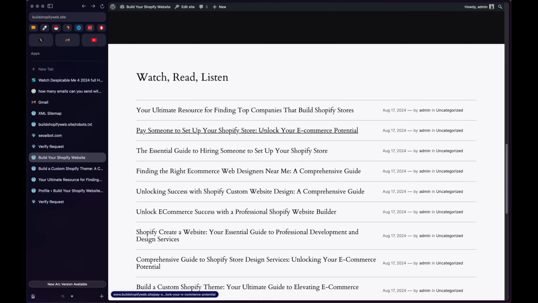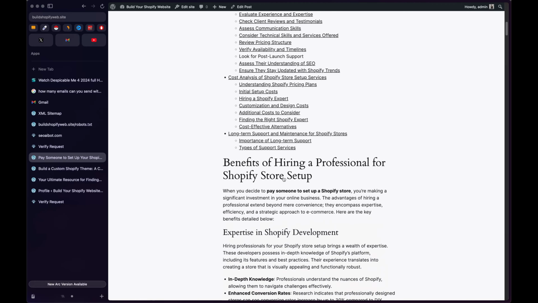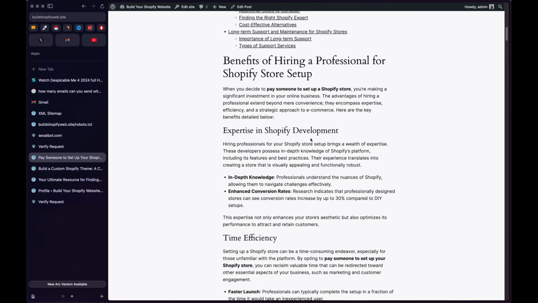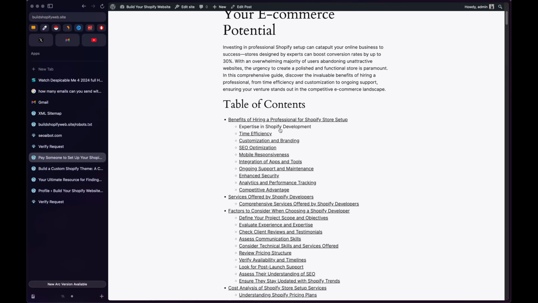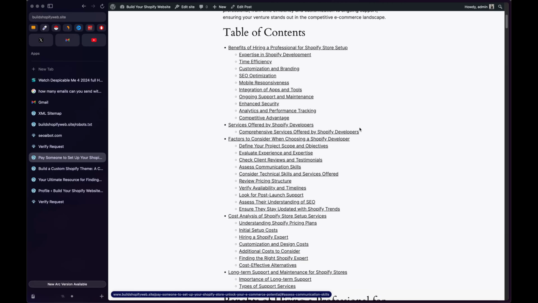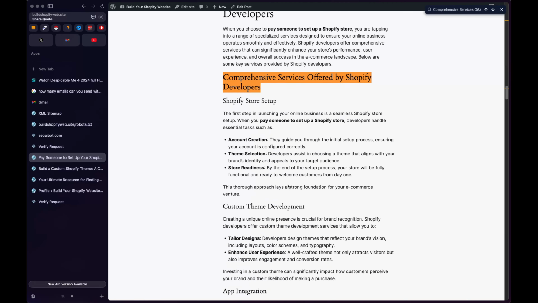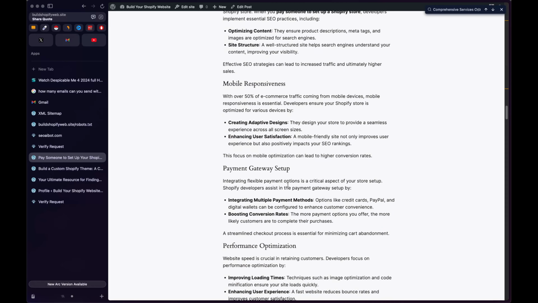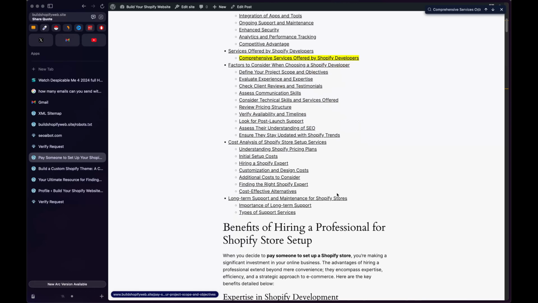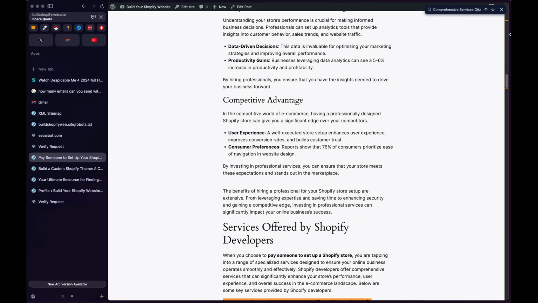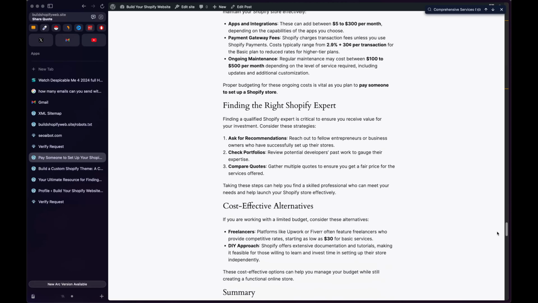Pay someone to set up your Shopify store. All right, not bad again. Expertise in Shopify development. Benefits of hiring a professional, services offered by professionals. Yeah, Shopify store setup, custom theme development. Nice, migration services and everything. Define your project, factors to consider when choosing a Shopify developer. Yeah, so you can see it's pretty good quality actually.